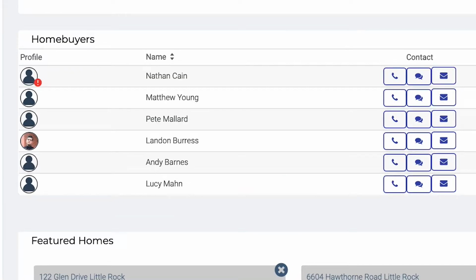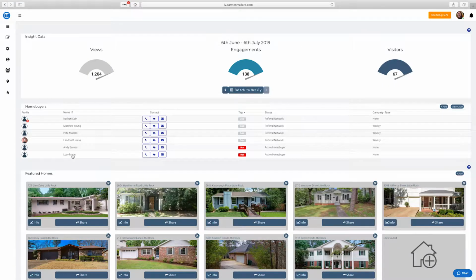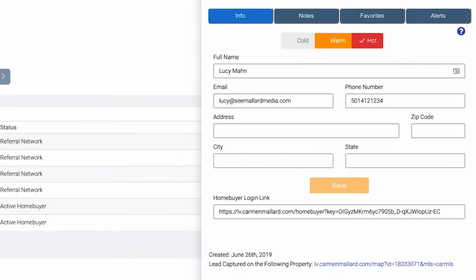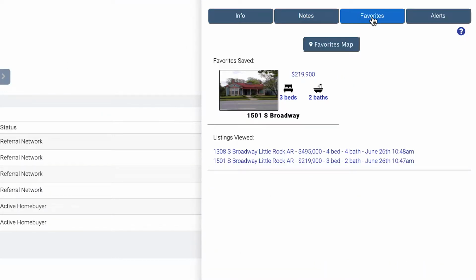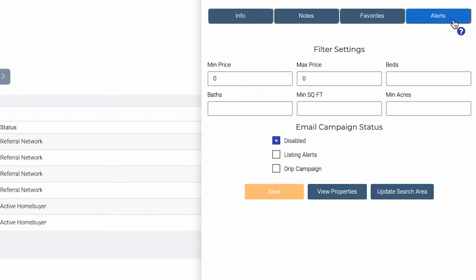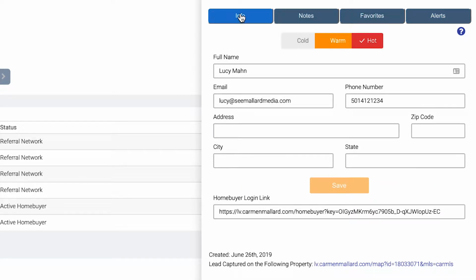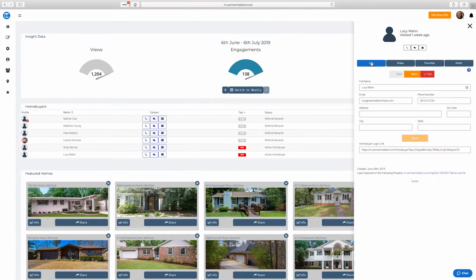The people section is for home buyers that you have either entered into the system or people who have visited your site and entered their own information. This is your leads section. As you click on a home buyer, you can see their basic information. You can put in notes, you can see their favorites, and you can program listing alerts. Make sure you have your cell phone entered in your profile. When you get a lead, you will receive an email and a text.